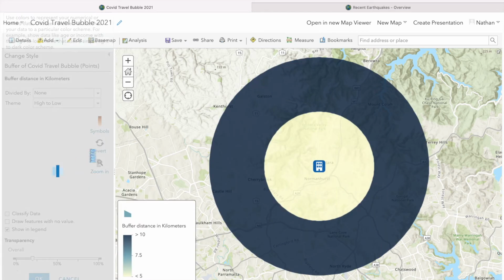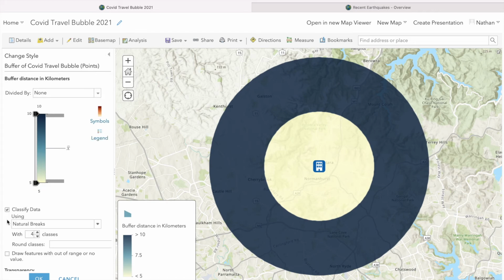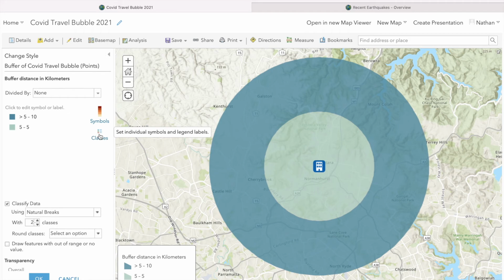If we go back and choose the second one, this now allows us to do a few other things. So first of all, I don't actually want a gradient color change here. I'm going to first of all tick this box called Classify Data, and that's basically going to give me 2 categories for my data. This one should read 0 to 5 kilometers, and this is 5 to 10. Just to correct those numbers, I'm going to click on this Legends box here, and I can then click on the data over here and just change that 0 to 5.